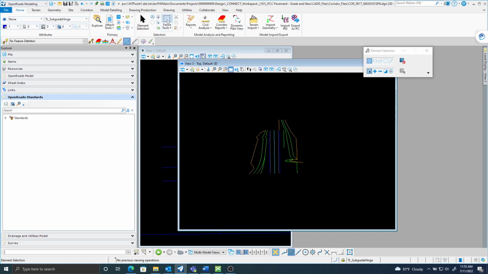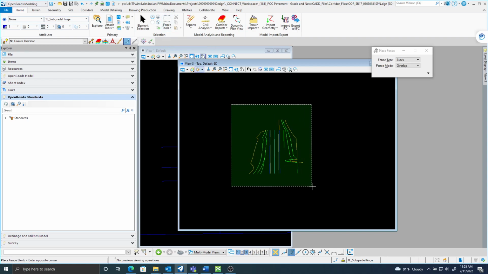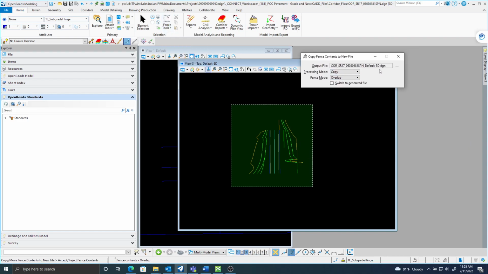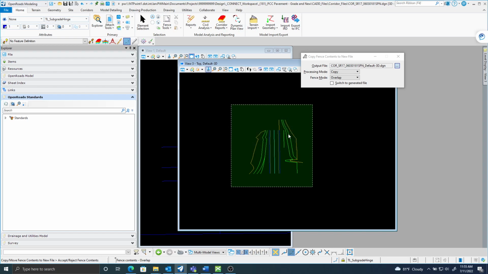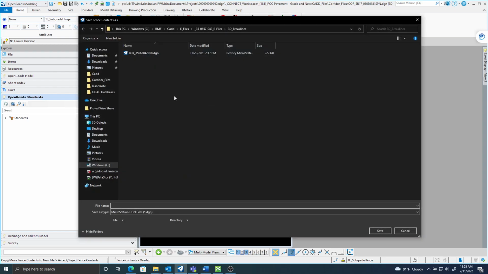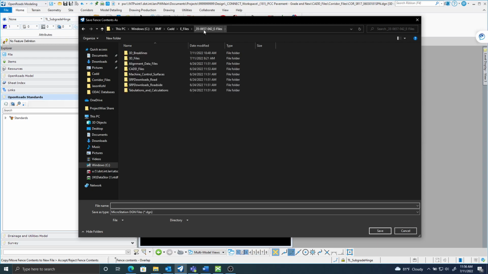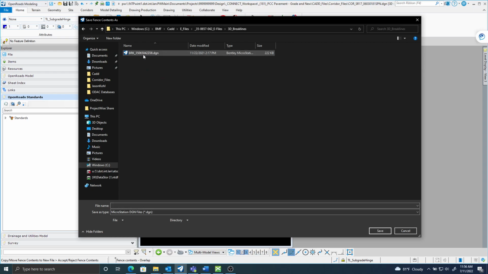So now I'm just going to place a fence. Then I'm going to save fence to file. I'm not going to save it to project-wise. I actually created my e-files folder out on a local drive. Here's my e-files folder name. Here's the 3D Breakline folder.